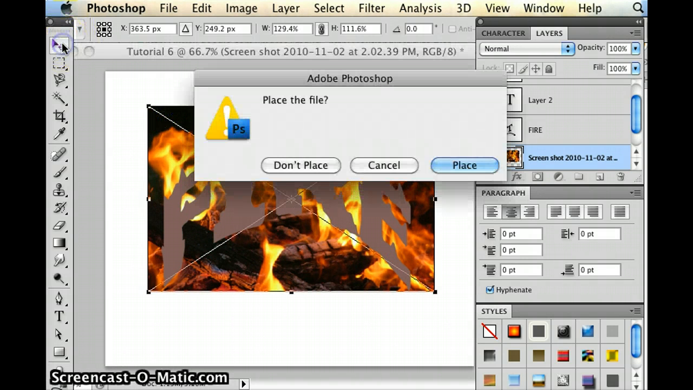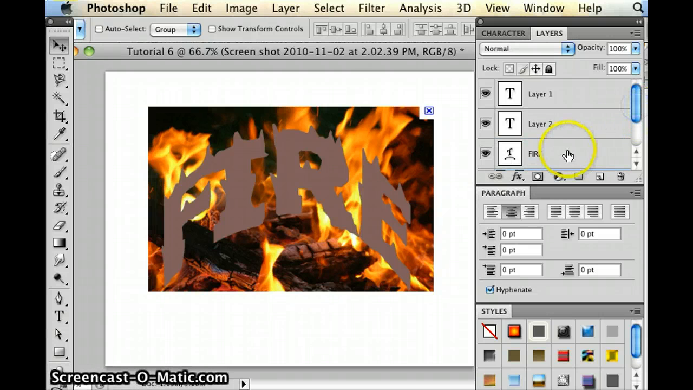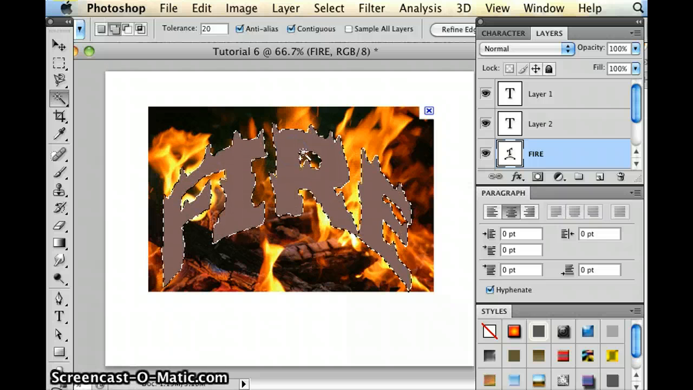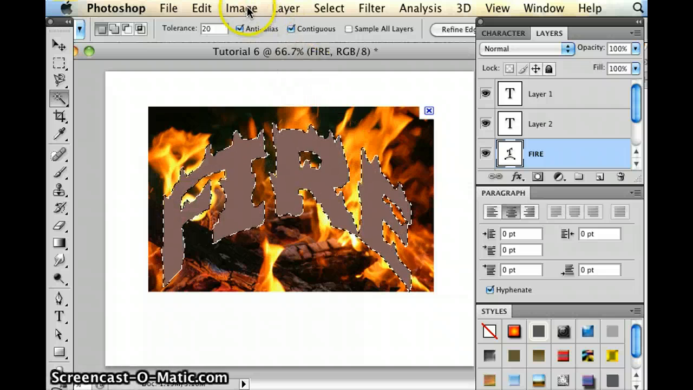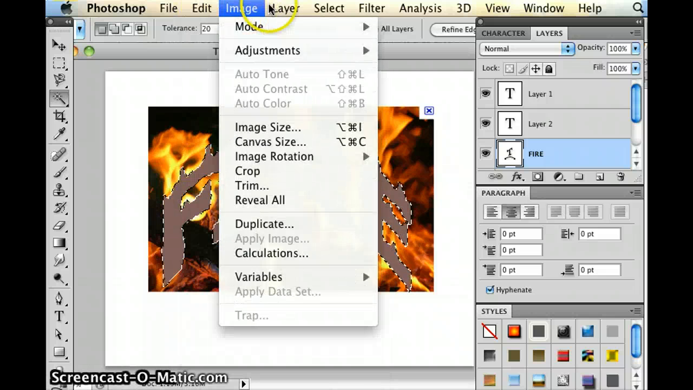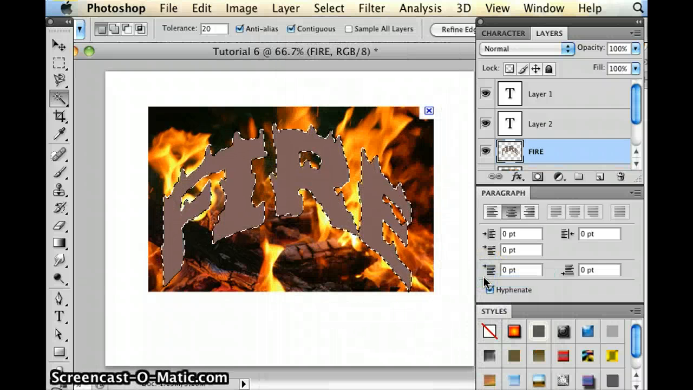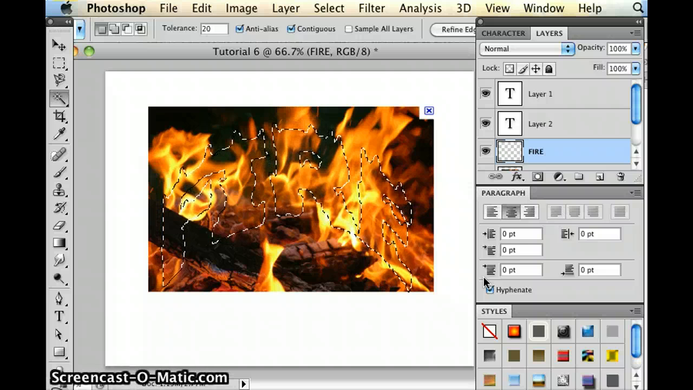Okay, now this is the part where it gets a little bit tricky, so pay attention. I want to make sure my word layer is selected. So I'm on the layer that says fire. I'm going to use my magic wand tool and select this word. You can shift select or you can go to select similar. Then I'm going to rasterize type. So now it's an editable image. And I'm going to delete the color inside.